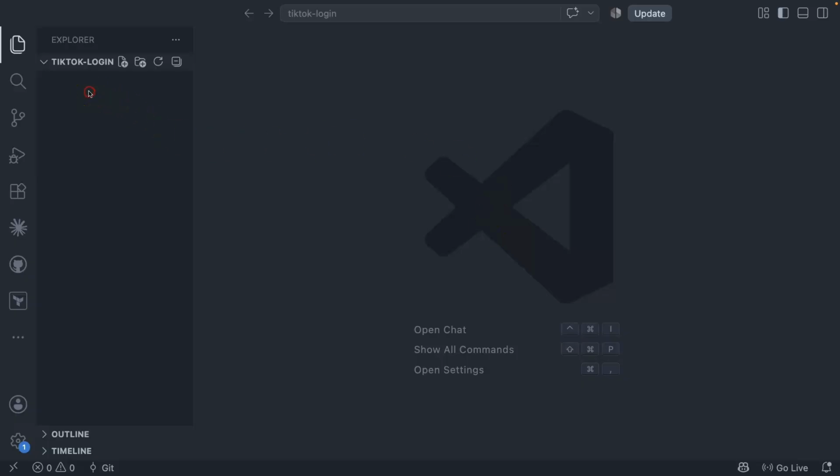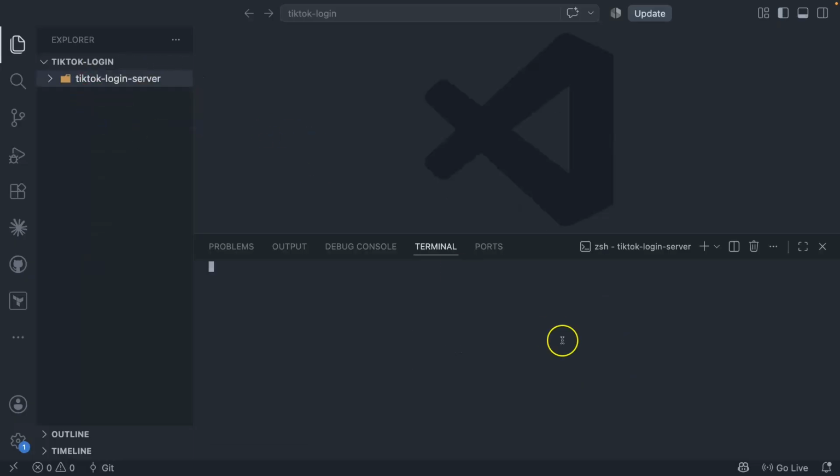So I will start right here by creating a folder. I'll call this tiktok-login-server. Okay. So this is what I'm going to call the server. I'll open in the terminal. And since we are using Node.js, make sure you already have Node.js installed and npm. Okay. So I'll run npm init -y.